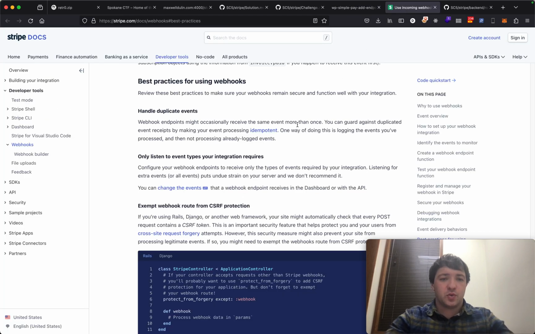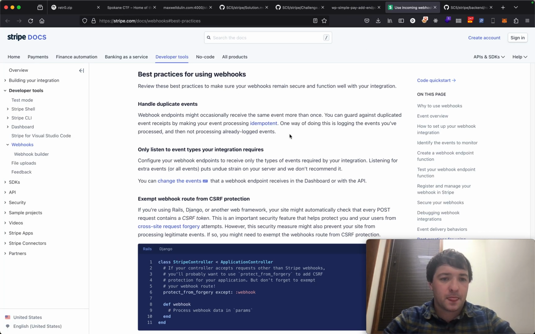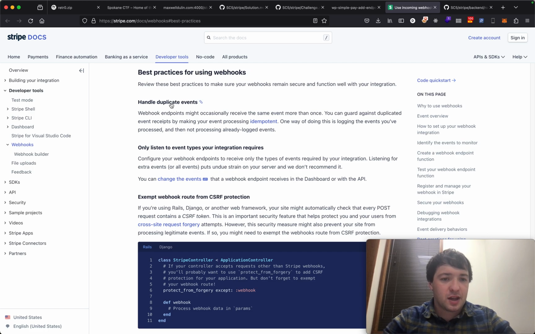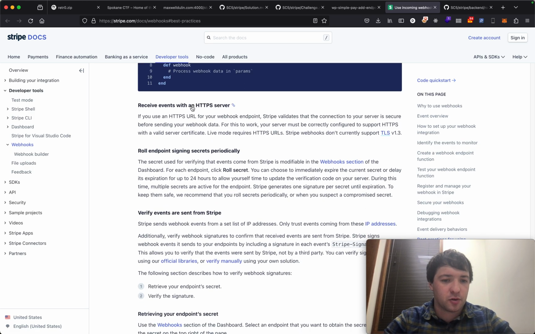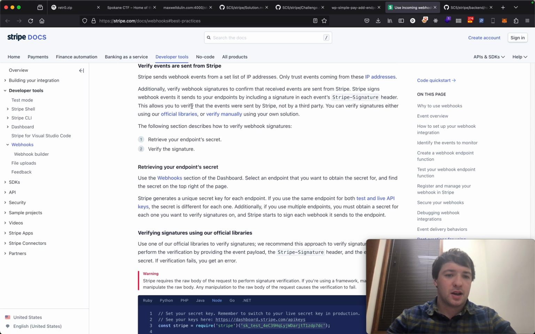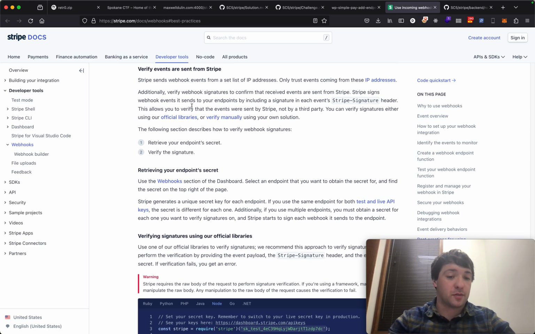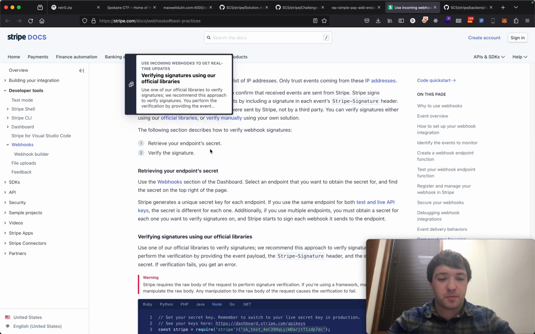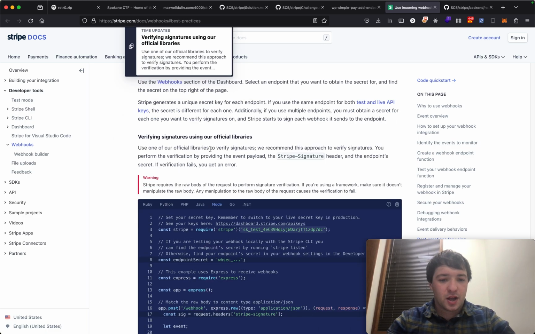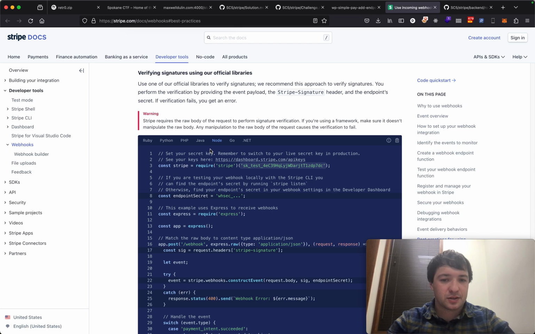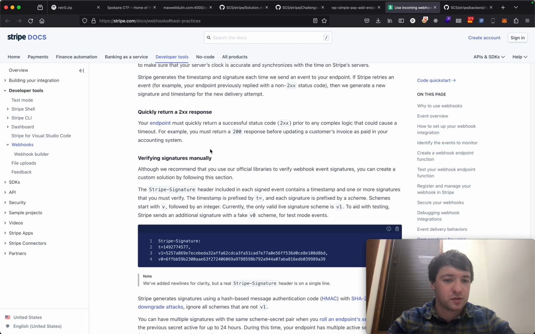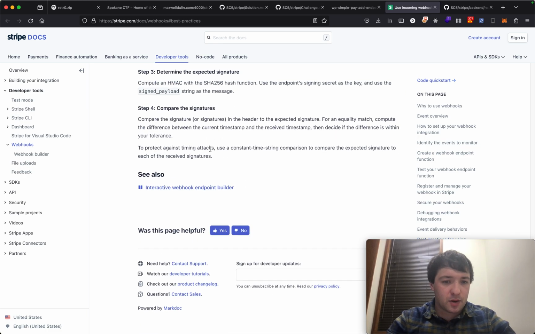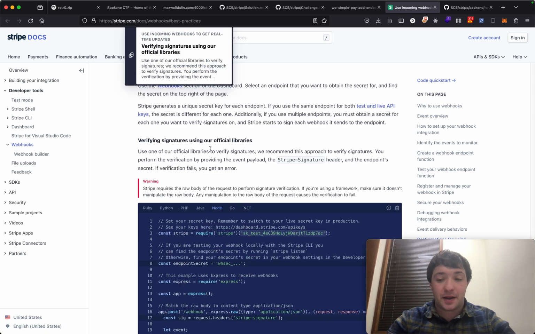If we go to the webhook best practices, it says handle duplicate events, only listen to event types your integration requires, and verify events are sent from Stripe, and this is probably the most important one, particularly verifying signatures from official libraries. So there's a signature that can be used here. Anyway, there's a lot of stuff that can be done incorrectly.